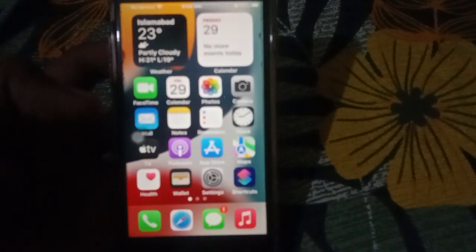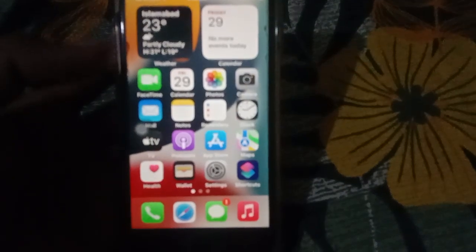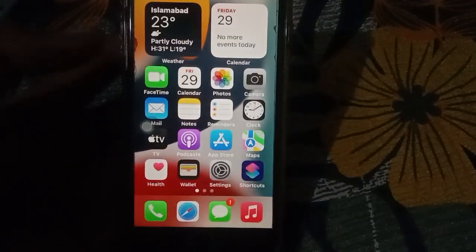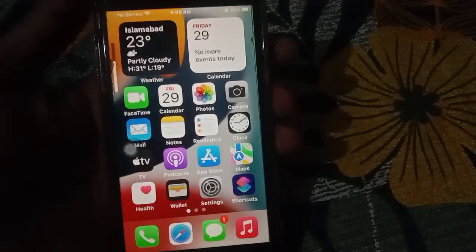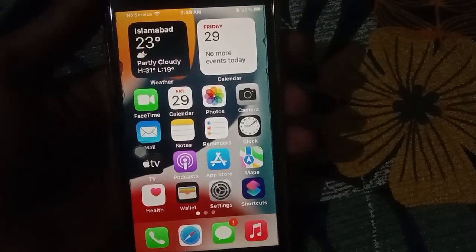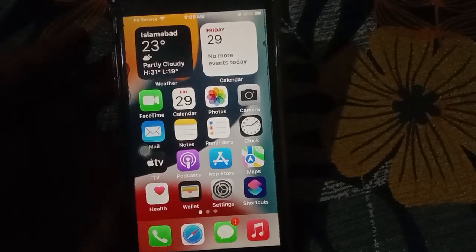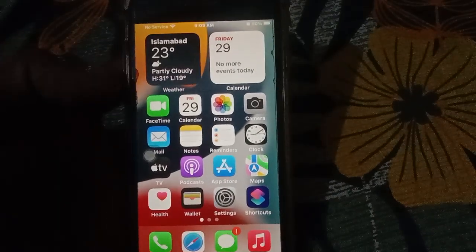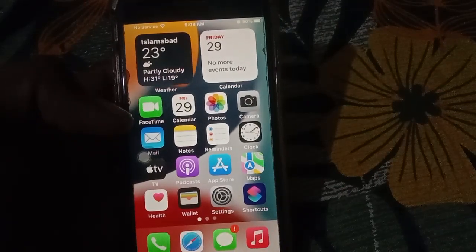To fix this issue, first of all, you have to restart your iPhone. So how to restart iPhone? First press the volume up button and then the volume down button, and press the power button. When you see the Apple logo appear on your screen, release the button, and then after 5 to 10 seconds your phone will restart, and your problem will be fixed.